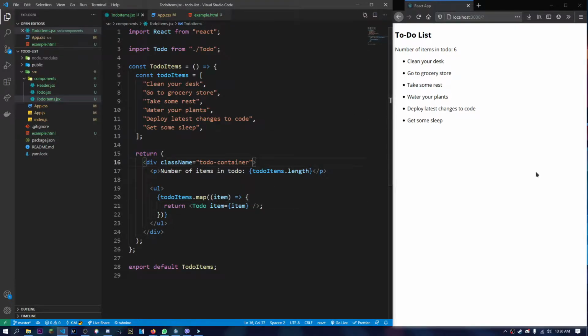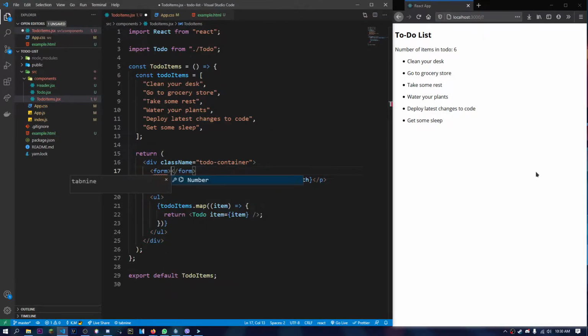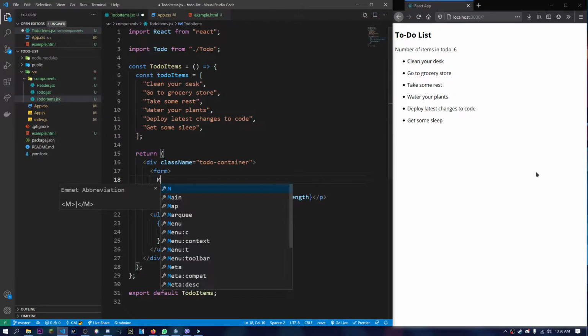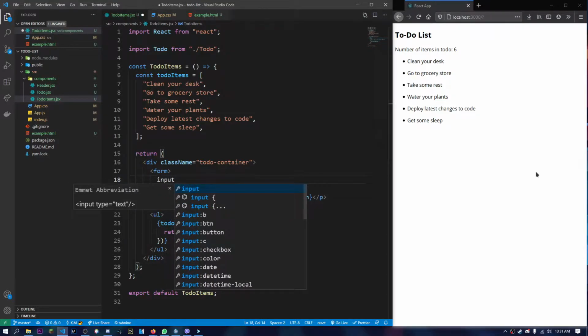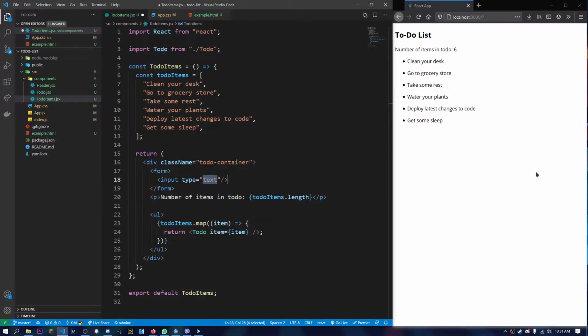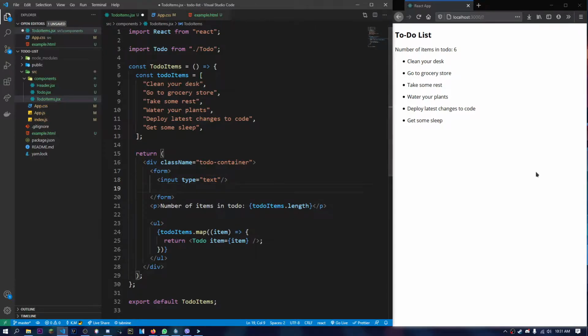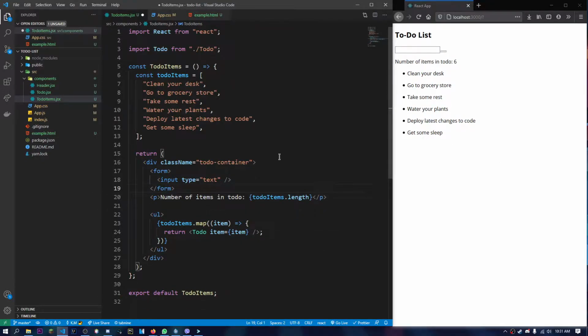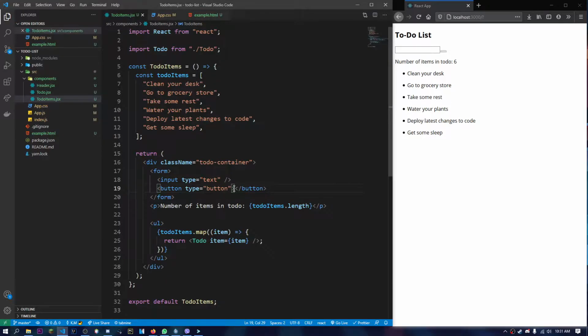So to do that, we could just put a form over here, and inside we can make an input, and easy. Now let's have a button. This is going to be button type button, because we don't want this to be a submit button. And let's put the text add item, and boom, we got this really simple button here.